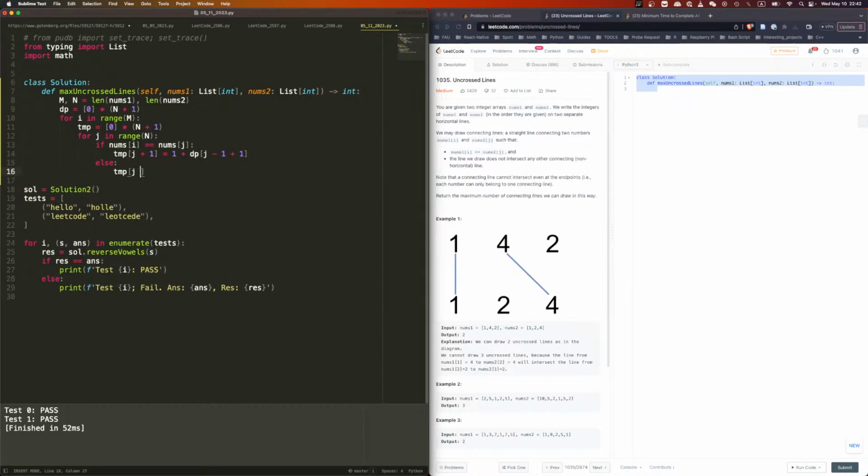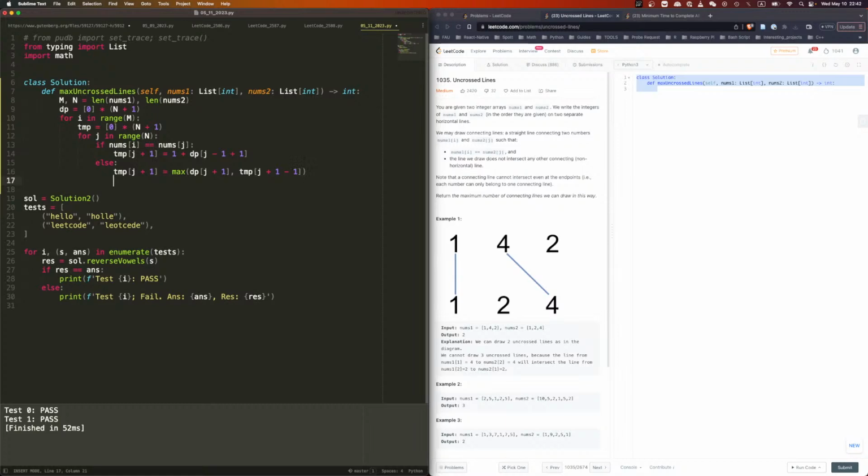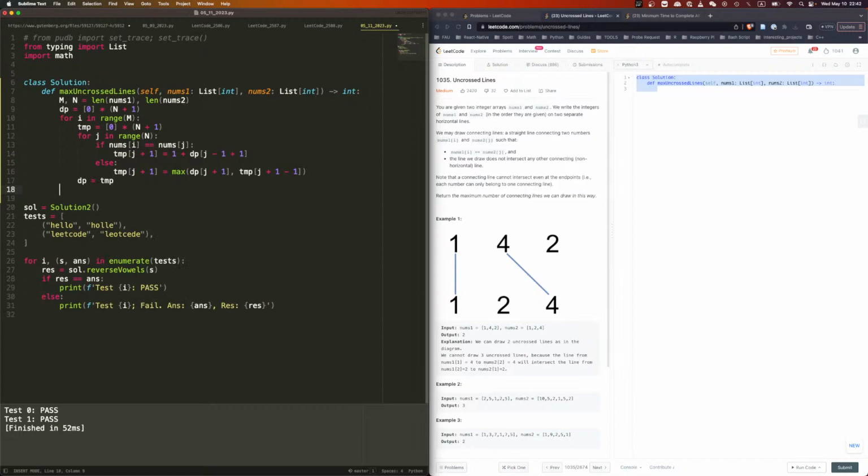Else temp[j plus 1] shall equal to the maximum of dp[j plus 1], which is up, and to the left is going to be temp[j plus 1 minus 1]. All right, and then once we're done, dp equals temp, and now we do it again, and at the end we'll return the last one.